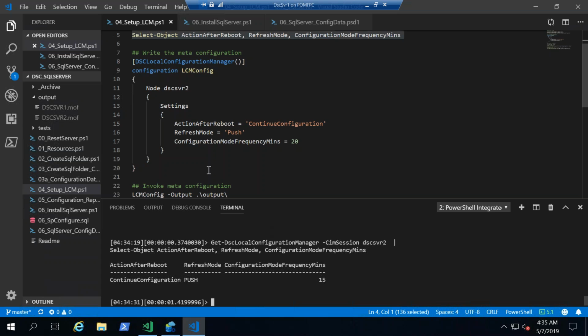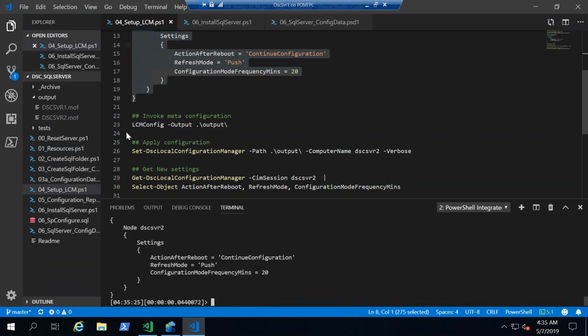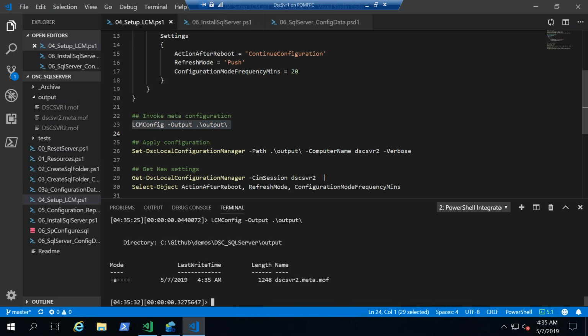So here is my configuration to set my LCM. You should notice that it looks very similar to what we've already been writing. The only difference is this DSC local configuration manager, and I have this settings block right here. You can see I've changed this from the default of 15. I'm going to change it to 20. And I'm going to do this the exact same way we did with our file examples. I'm going to run that to create the configuration. I named it LCM config, so I'm going to run that.